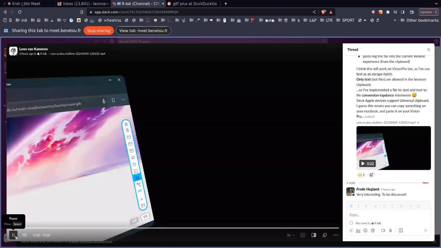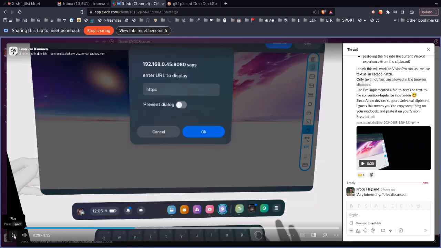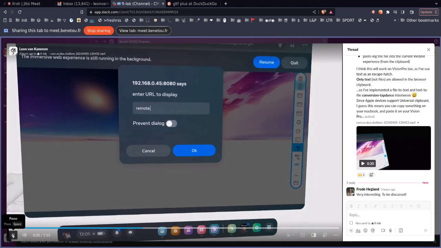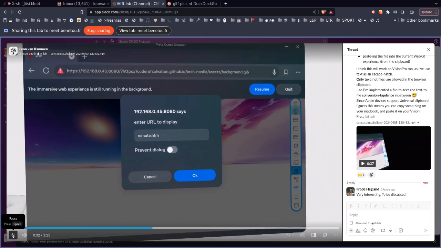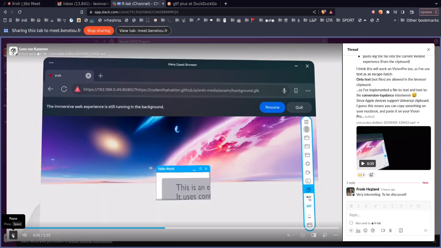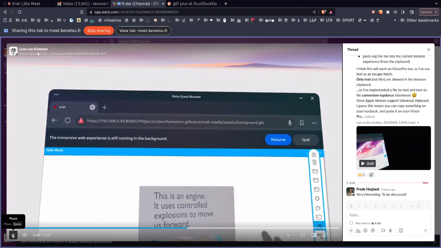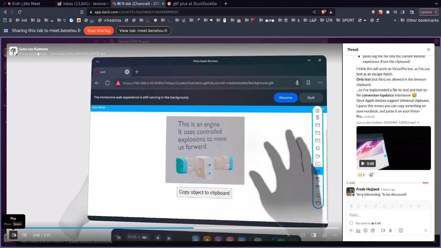that works in an iframe. Let me go here. So I entered a different URL, remote.html, as you can see here. And now you can see that it opens a window with this iframe, and it shows a small HTML site which shows an image and a button that copies this object to your clipboard.